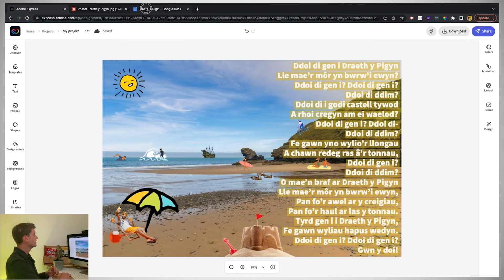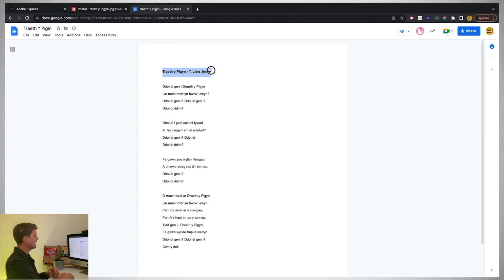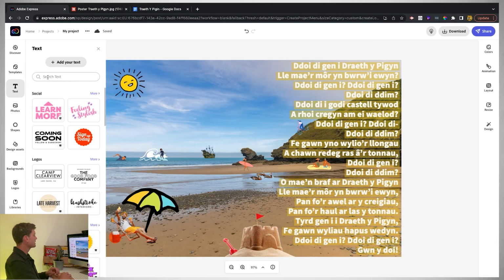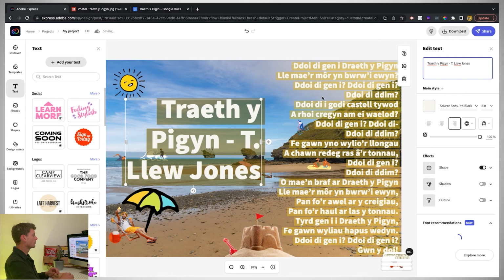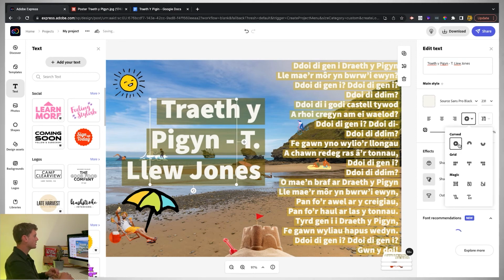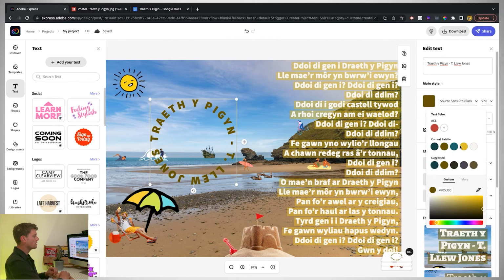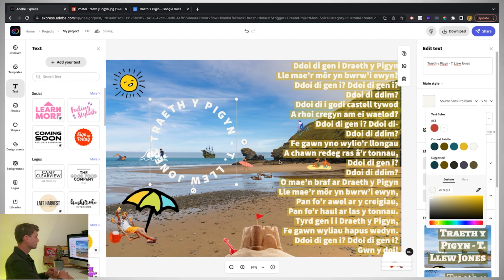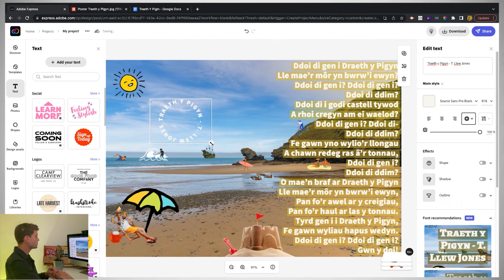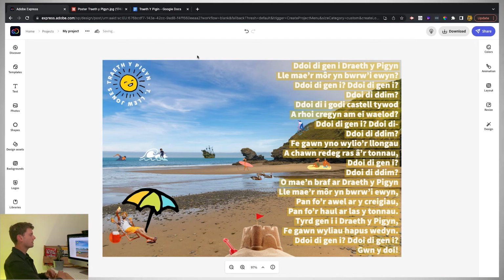Last but not least, I'm going to take my title here and I'm going to pop it in as text. And then I'm going to do something pretty cool with this. I'm going to make it into a circle. I'm going to remove that shape, change the color to white, and resize it, because what I want to do is place it perfectly around the sun, just like that.